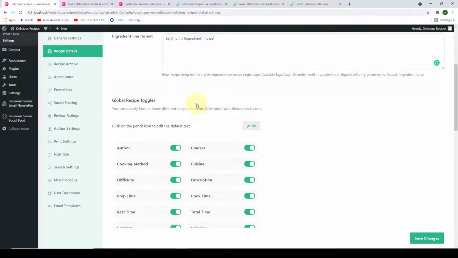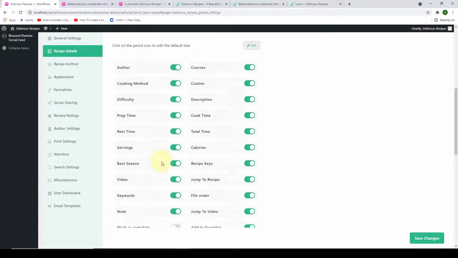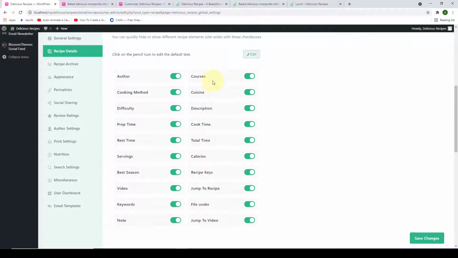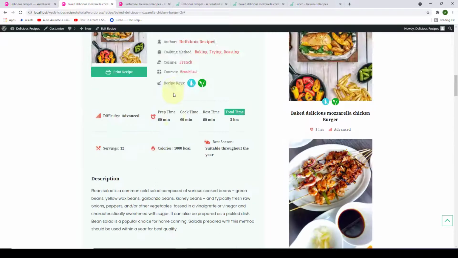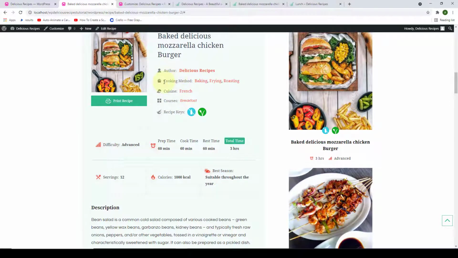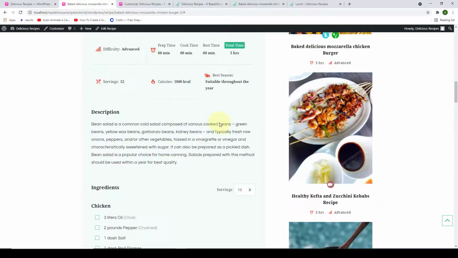Let's go back. Now we have global recipe toggles option here. These are various sections that will display on your recipe. You can easily disable the toggle in order to disable the particular section, and enable it to enable them or display them back on to the recipes. If you go back on our recipe card, you can see author, cooking method, cuisine, courses, recipe keys, and the rest of the information that are displaying here.